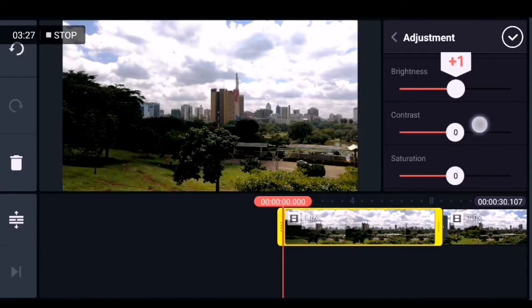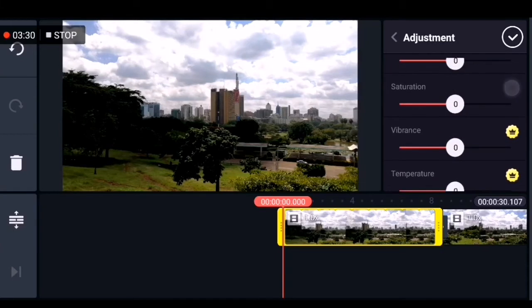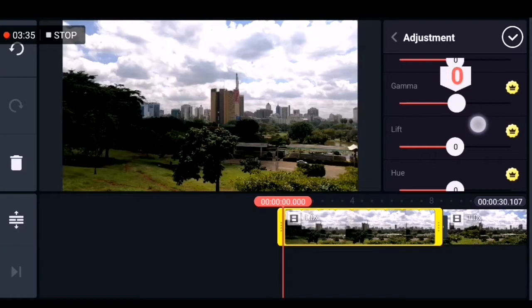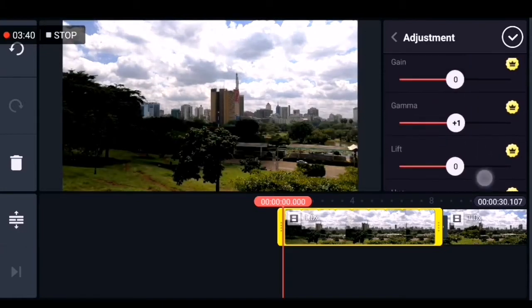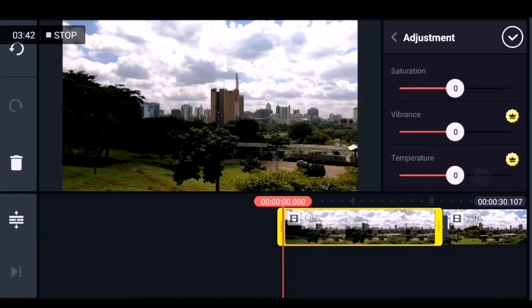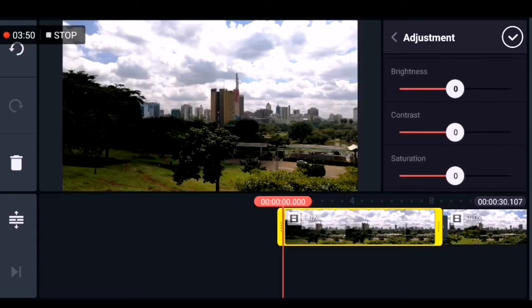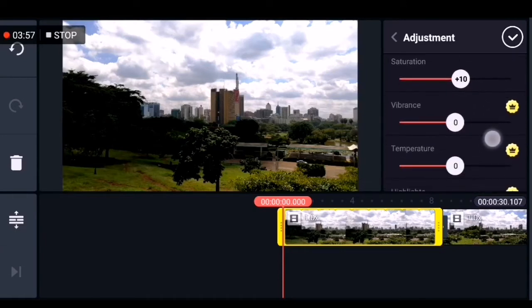But I'm okay with the way it is at the moment, so I'll leave that at 0. And then I'll look at the other options, like gamma correction, but I'm also okay. So there are different options here. You can increase temperature, the vibrance, saturation, the contrast, and all that. For instance, if I increase saturation, I want to see more of the green, so I'll have that at 10, and increase the vibrance to at least about 5.